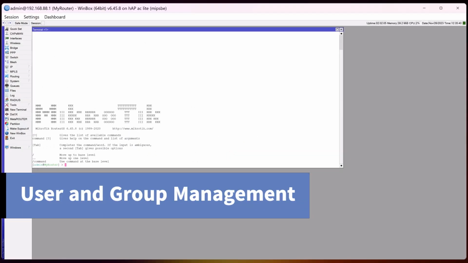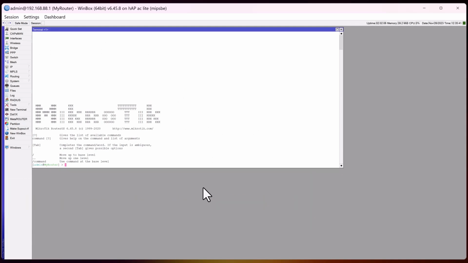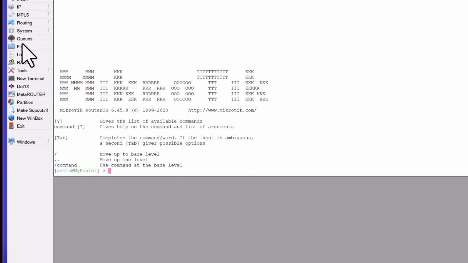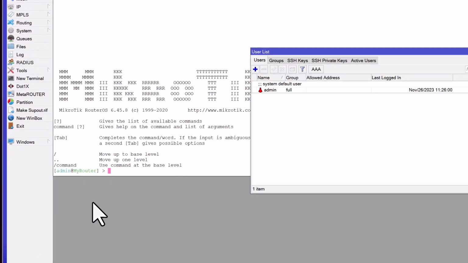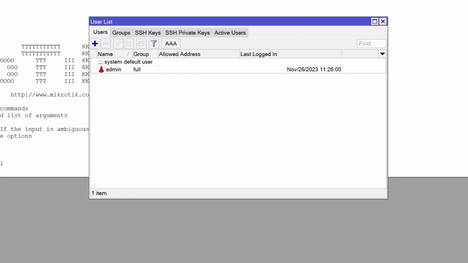RouterOS has a built-in user management system that allows you to create and manage user accounts and assign them different permissions and restrictions. You can see the list of user accounts by going to System Users in the menu. By default, there is one user account called Admin, which belongs to the full group and has full access to the router. For security reasons, it is recommended to disable the default admin account and create your own user accounts with strong passwords and appropriate permissions.